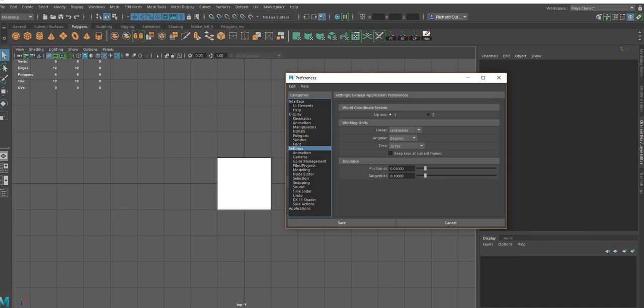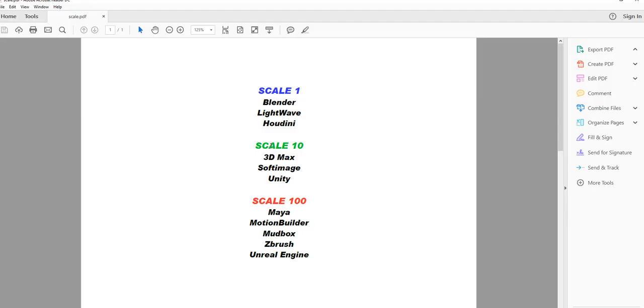So I have a list of the different applications and how this all fits together. Blender, Lightwave, and Houdini all are on a scale of 1 meter equals 1 meter. One unit is 1 meter, right? So I just think of them as the 1 scale group. They're 1 to 1 to 1, right?